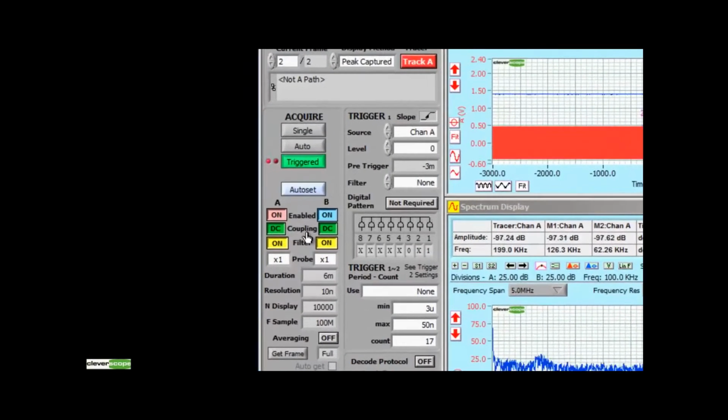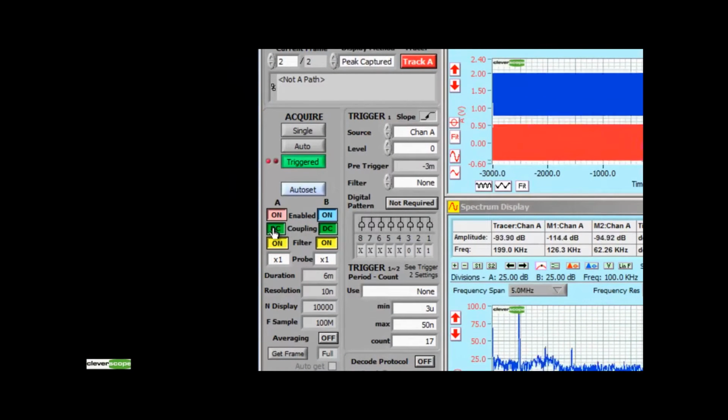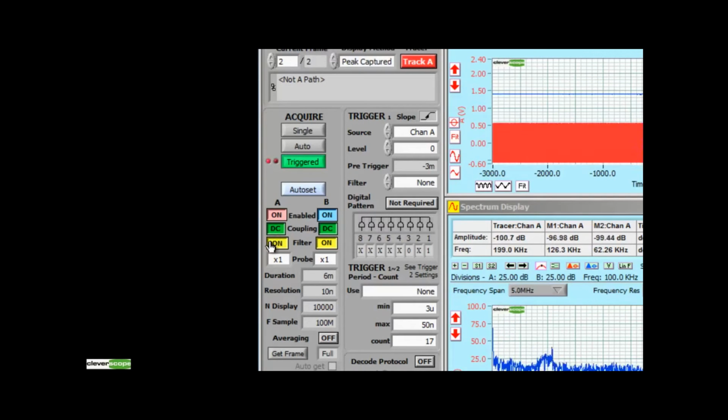On the control panel, we have some channel controls. We can enable or disable a channel. We can set its coupling. We can turn the filter on or off. And we have a number of options there. And we can set the probe attenuation.